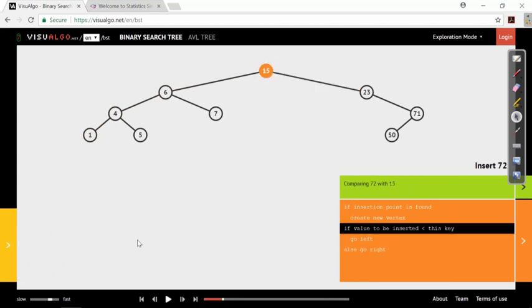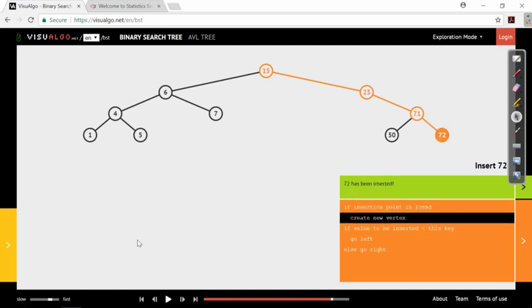Start from the root again, 15. Then just go right? 72 is bigger than 15, so go right. 23, 72 is bigger than 23, go right. 71. I cannot go right anymore, because the right child is null. So you find that's where I should insert. Okay, so just insert it as the new right child of 71. So that's insert.